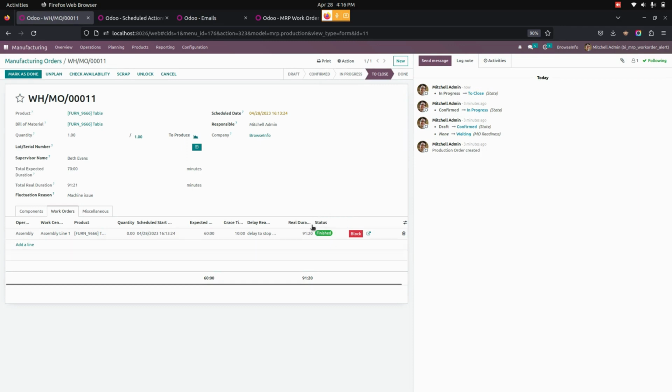Now the user can see the status changes to the finished state, and you can see the real time is calculated here. After that, with the help of this module, the supervisor will get a mail regarding a work order issue report. For that, we have the scheduled action. So let me get into that.